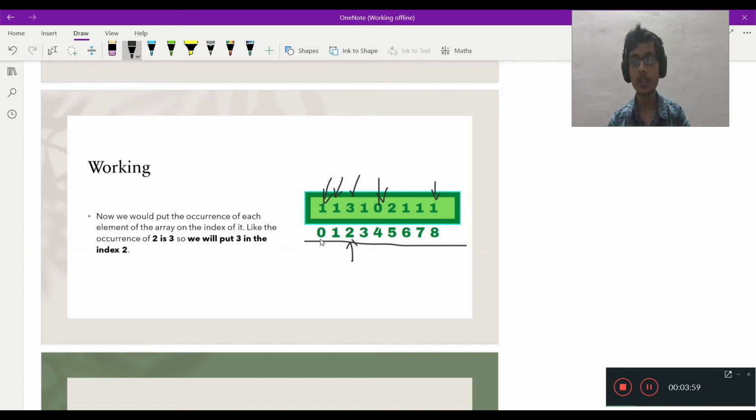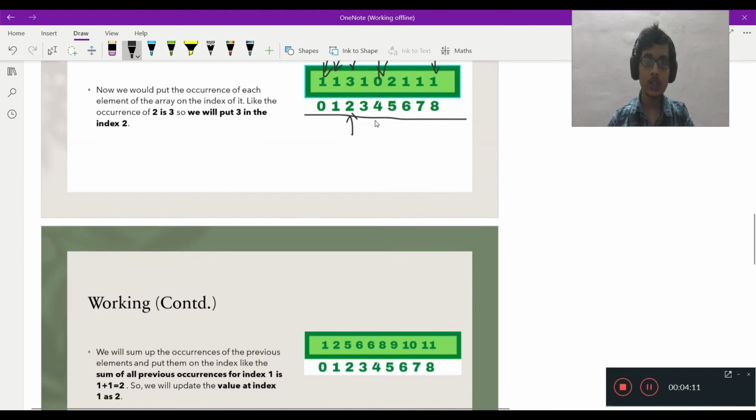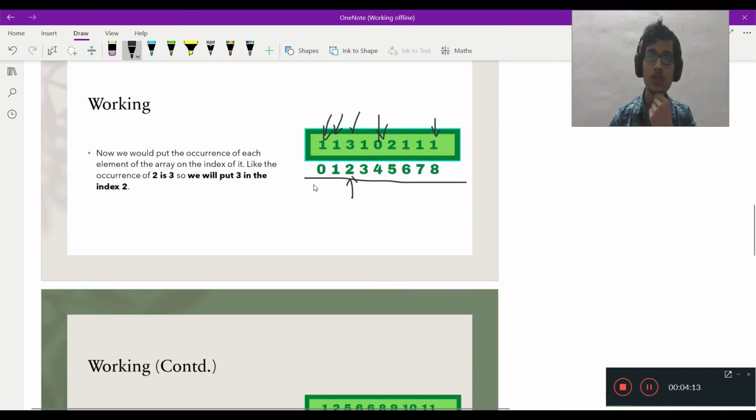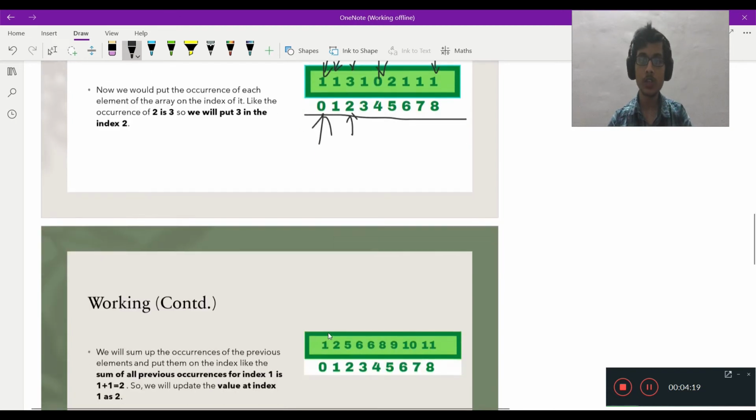I am saying that index 0 has a value of 1 and the first index has a value of 1, like that. So we are summing up the previous indexes. For instance, we take 0 and put the value; 0 has no previous index, so it is 1.